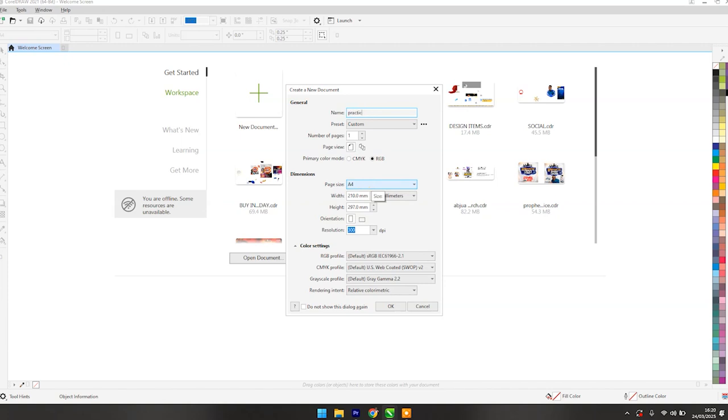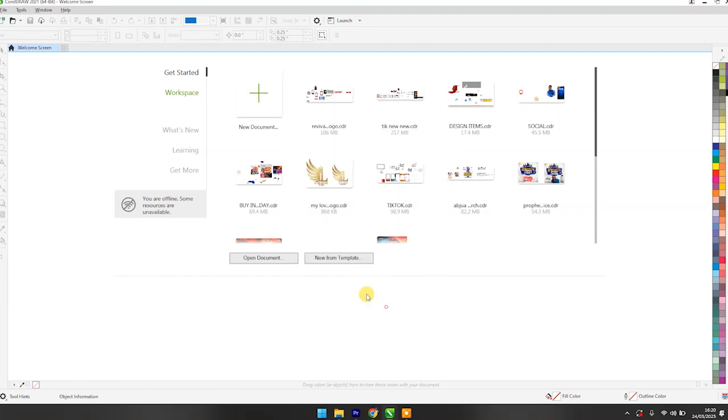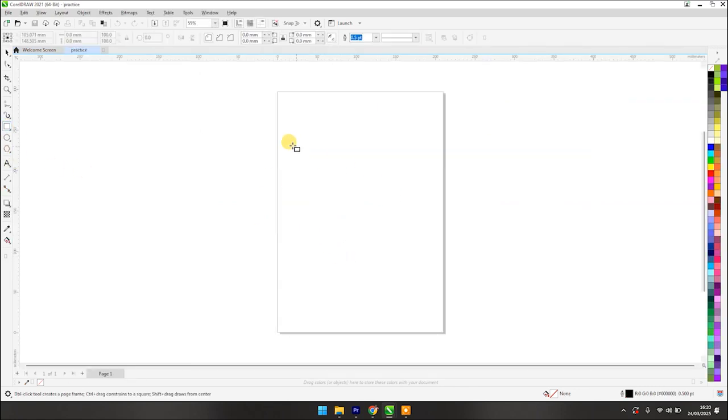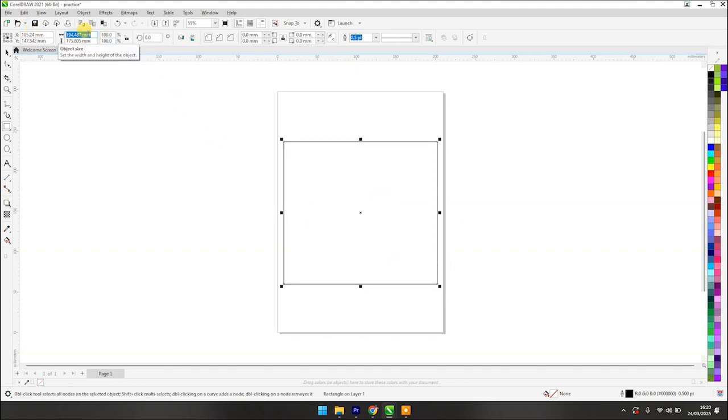You can name it practice, and you're going to come down to select an A4 size or whatever kind of size, but I will be using an A4 and a portrait orientation. The resolution is going to be 300. Then I click on OK, and once I click on OK, the next thing I will want to do is to click on the rectangle tool to draw a box of whatever size, and I'll simply come here to the object size and click on 200.